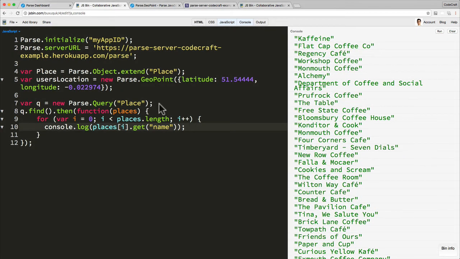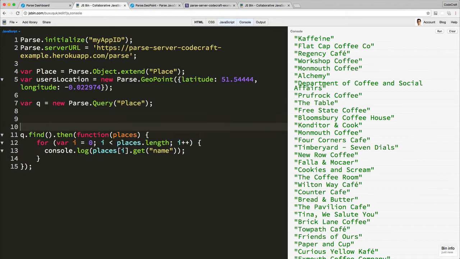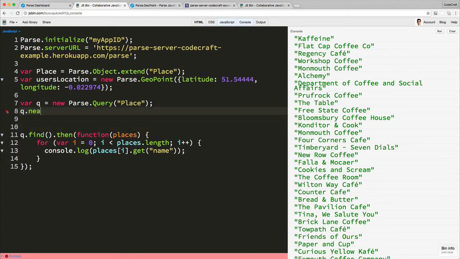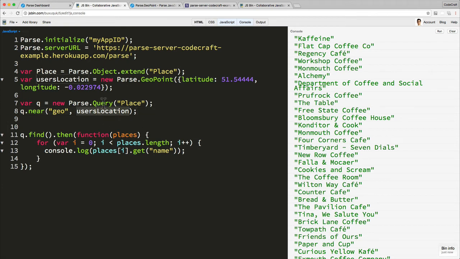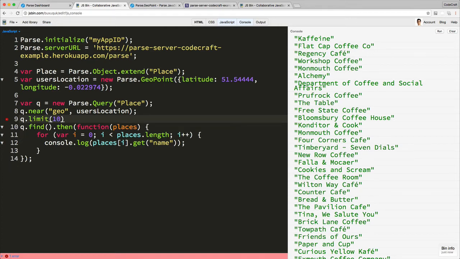Now let's say I want to ask the question, get me the closest 10 coffee shops to this user. So what we can do is q.near. I'm going to say which field I want to compare against. Our geolocation field is the geo field. And I'm going to say which point I want to be near to, or what do I want to compare against? I'm going to say user's location, which is this one. And let's say I want to return just the closest 10. There we go. So we limit it to 10.